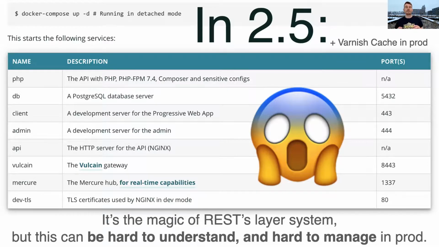In API Platform 2.5, to support all the features of the framework, we were shipping a lot of services. PHP and a database, and 2 Node.js containers for the JavaScript tools, and a container to support the Vulcain protocol through a gateway server, a container to support the Mercure protocol through a specific service, a specific container to generate the TLS certificates to be able to use HTTPS even in development, and a lot of things like that. It was complex. Hard to manage, hard to deploy in production, even if it was working properly.